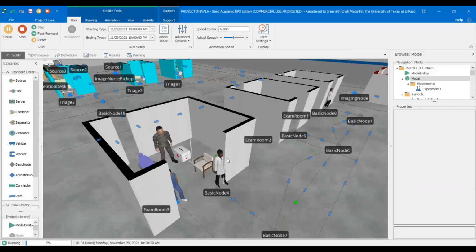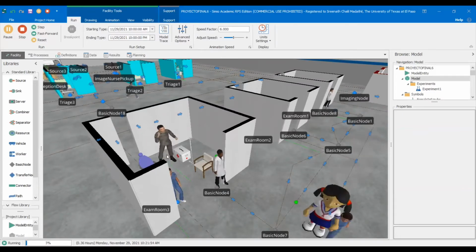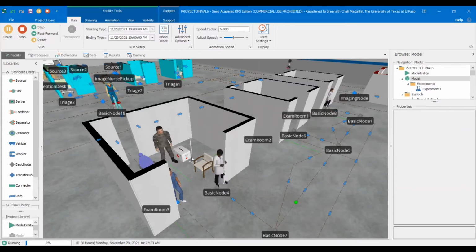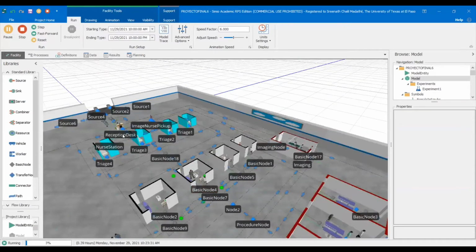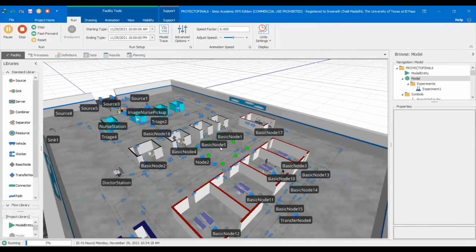Here, there's the doctor, the patient, and the nurse, because this patient is currently being examined in the exam room by this doctor. And they're waiting. Of course, each room has a specific time for its process, as well as the entities. They have different inter-arrival times. So that's how the model works.